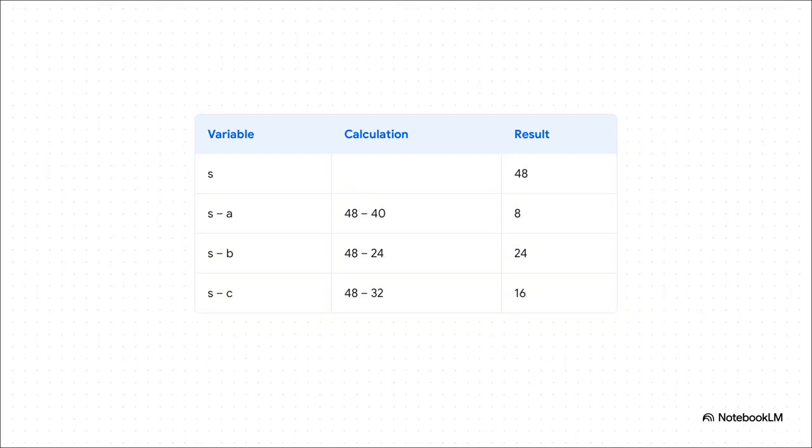Easy, na? Now listen carefully. Here's a very, very important exam tip from me. Before you jump into that big formula, just calculate the smaller parts first. Find s minus a, s minus b, and s minus c separately. Look here, we get 8, 24, and 16. Trust me, this one simple step will save you from making those silly calculation mistakes in the exam hall.